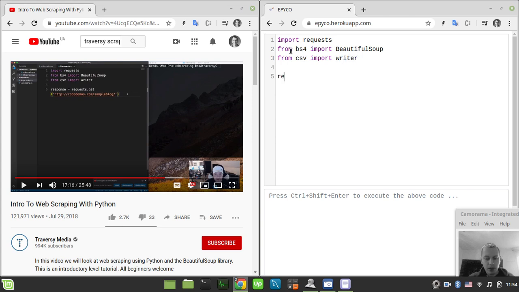Okay, so from csv import writer. Okay, and also he creates a response variable equal to requests.get and then codedemos.com/sample-blog. Okay, let me try to print that. http://codedemos.com/sample-blog. Okay, so let me just try to run this. Well, it seems like it works.